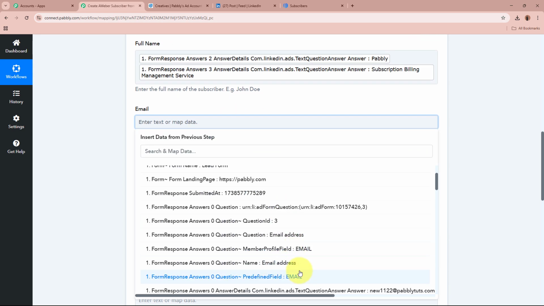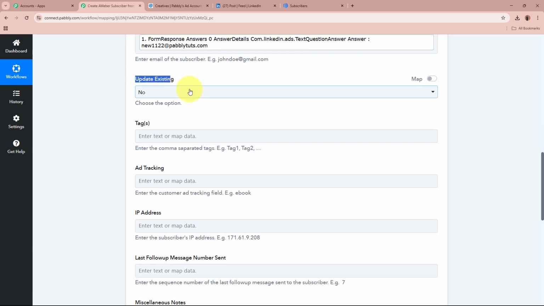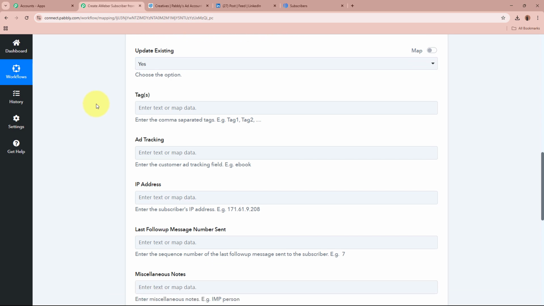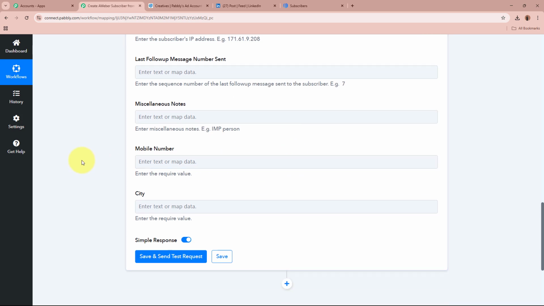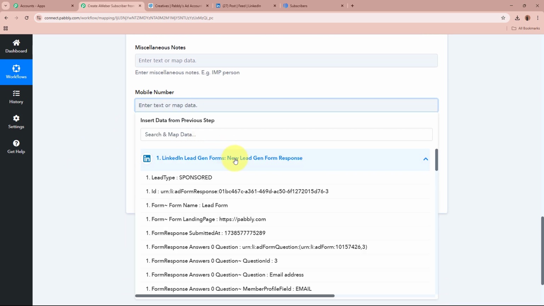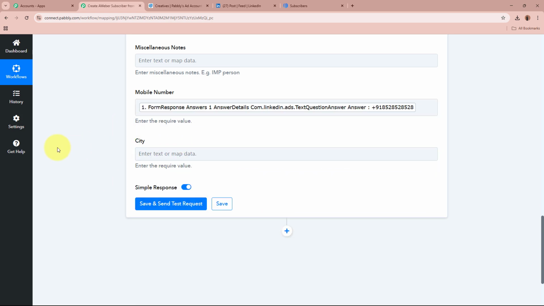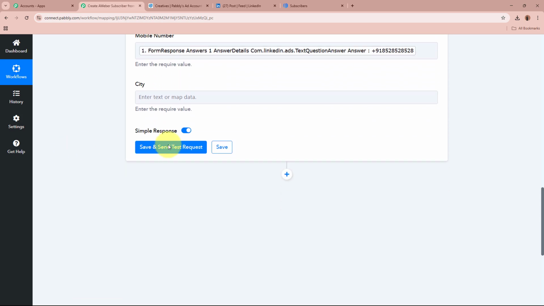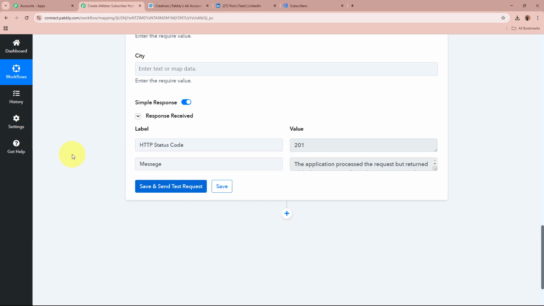Similarly, for the email, I've received the email address right over here. I'm going to map the data. Then it is saying Update Existing. I'm going to select Yes over here. Okay. For the tags, I do not have the tags, so I'm going to skip that part. It is asking for all these details, which I'm going to skip for now. For the phone number over here, I'm going to map the data of the mobile number that I've received, which is right here. Okay. It is asking for the city. I didn't have the data of the city, so I'm going to skip that part. After filling all the required details, I'm going to click on this Save and Send Test Request button right here. As I've done that, we have received a response, which is a positive response.